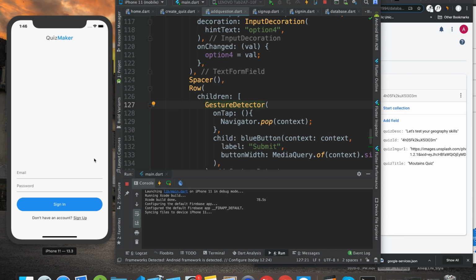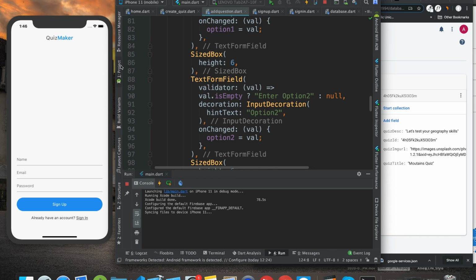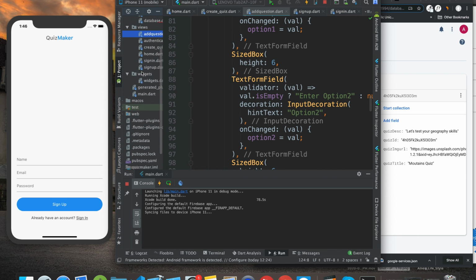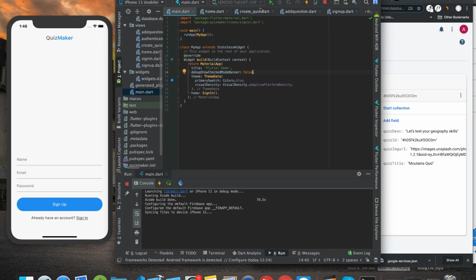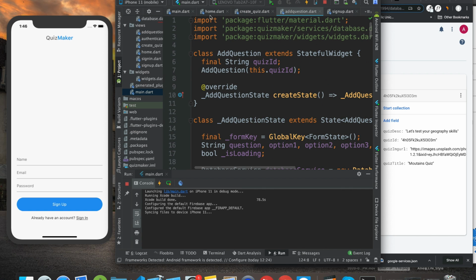Okay, so it's running perfectly fine. Now the one thing which is happening is when we are logged in, it's not showing the home screen, it's showing the login screen first. For that we have to apply the shared preferences, so let's do it now. We will go to the main, and let's see. So the add question is settled. We will work on that.